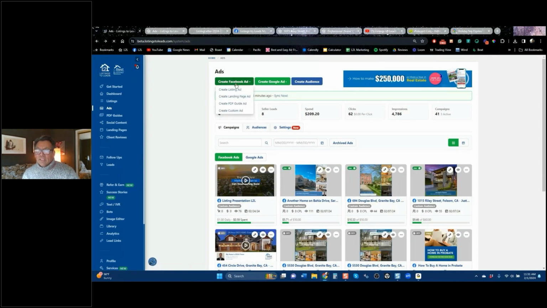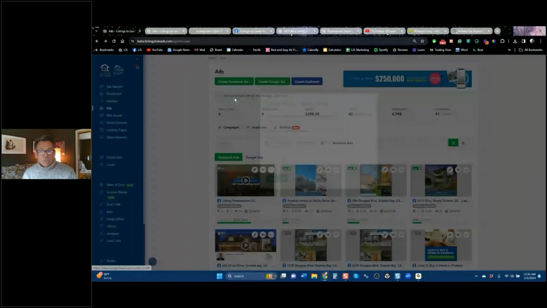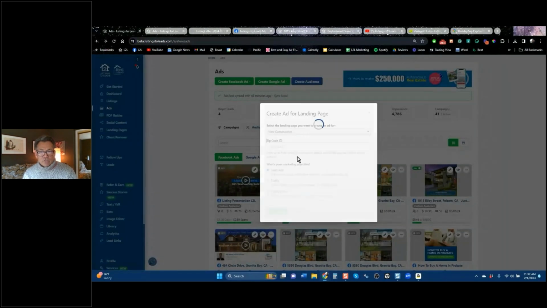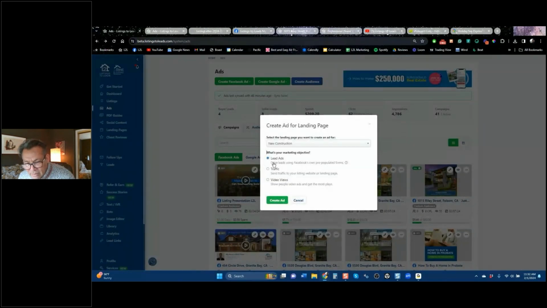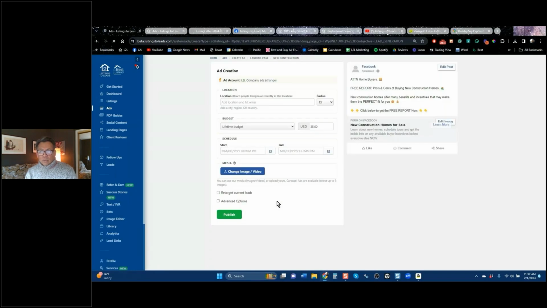It doesn't matter what kind of ad you run on Facebook. It doesn't matter. All 4 of these options, whatever you decide to do, let's just do one. I'm going to do one on new construction. Leave it on lead ads. Okay. That's the default setting. Leave it right on lead ads. Don't touch anything. Click create ad. When this ad shows up on Facebook, there will be a button on it that says learn more.